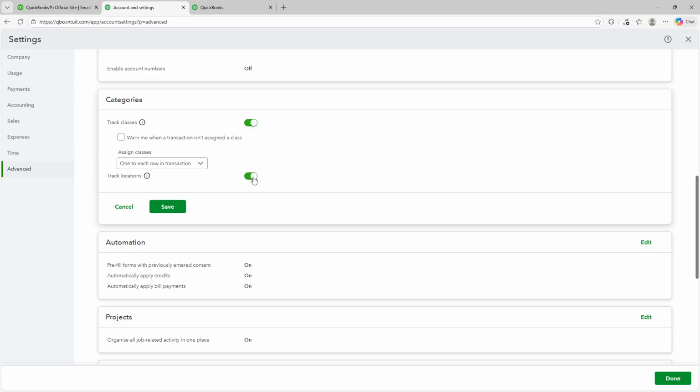QuickBooks will then ask how you prefer to assign classes. You can apply one class to the entire transaction or choose to assign a different class to each line item. Selecting individual line item tracking gives you more flexibility, especially if your transactions involve multiple areas of your business. Once you've chosen the option that fits your workflow, click Save and then Done.